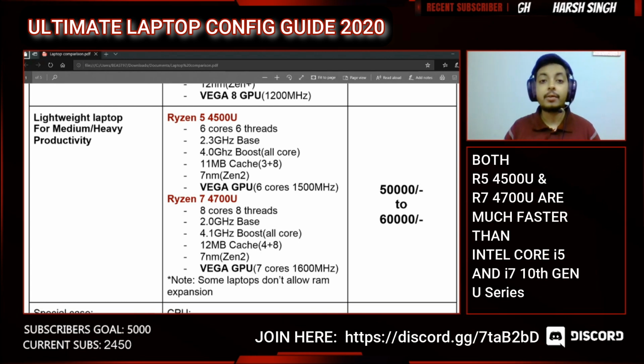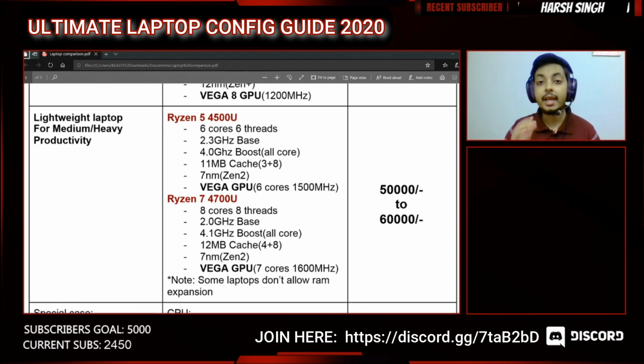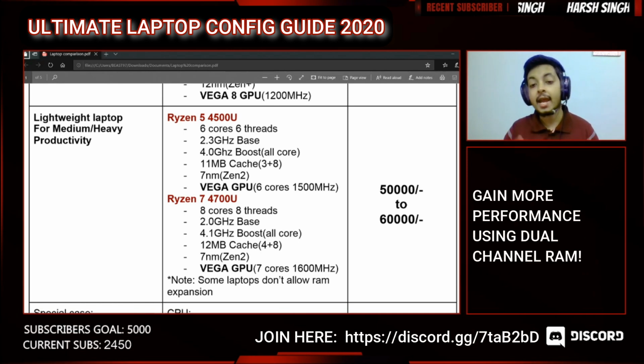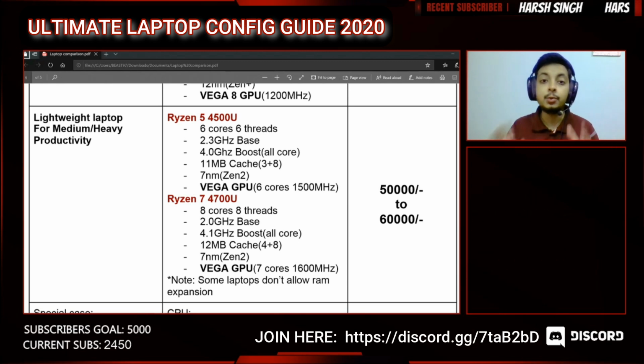And you also have the Ryzen 7 4700U with 8 cores and 8 threads, 2.0 GHz base clock and 4.1 GHz all-core boost clock, 12 megabytes of cache, 7 nanometer architecture. Once again, Vega GPU with 7 cores at 1600 MHz. So both of these Ryzen 5 and Ryzen 7 4000 series CPUs destroyed the Intel Core i5 and i7 U series 10th Gen CPUs. So for this particular price bracket and your particular use case, the Ryzen 5 and Ryzen 7 4000 should be your choice.